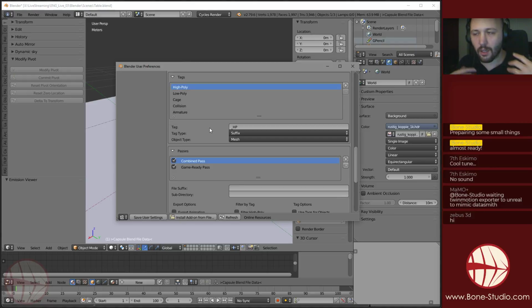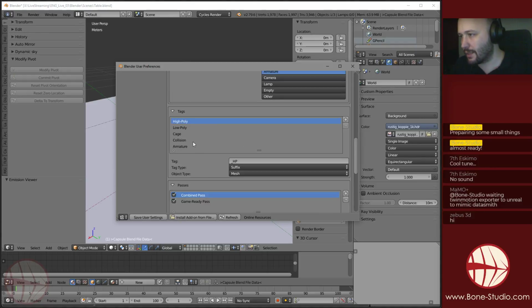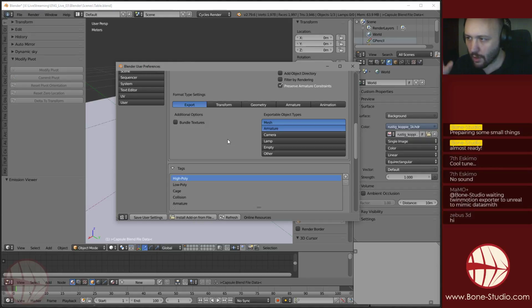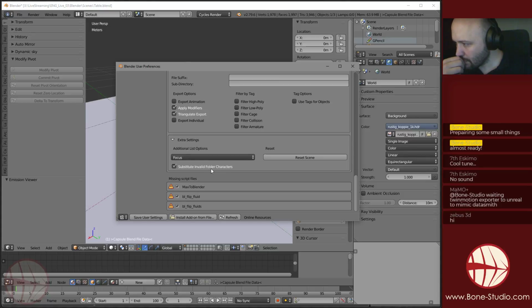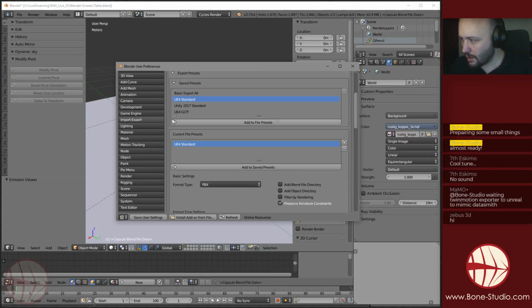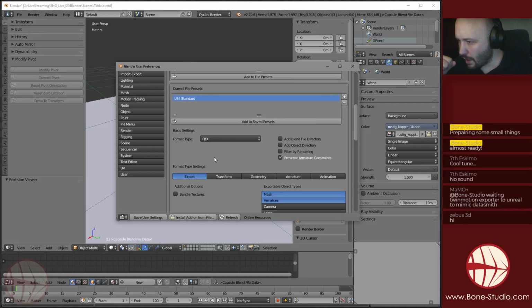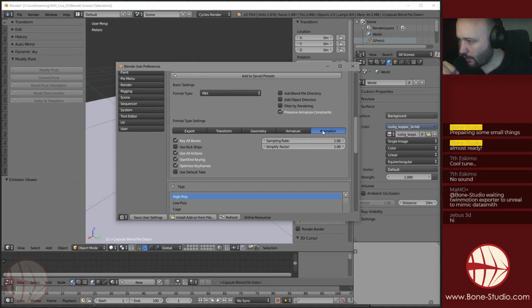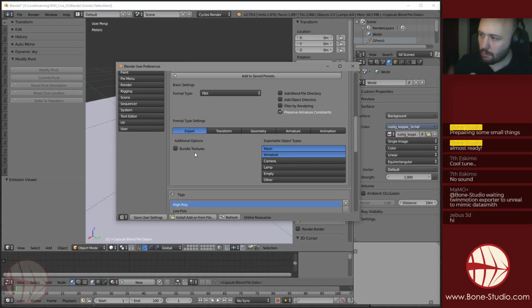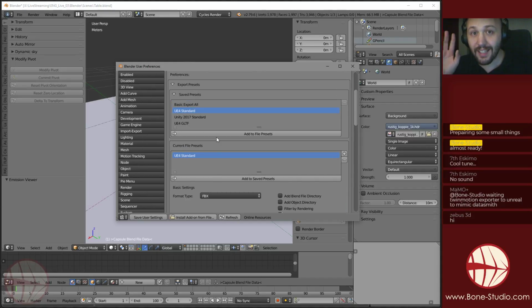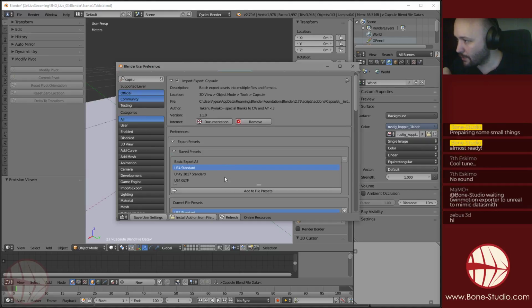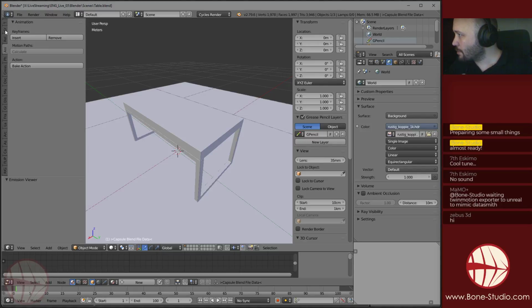For more complex situations, we may use the tags, and we may use live exports and other things, but right now we don't need this. So that's it. We just need this preset. Everything is correctly configured. We don't bundle the textures right away. That's important, because with this we only export the geometry, not the textures, not the shaders. So okay, that's it. Let's go to Capsule.